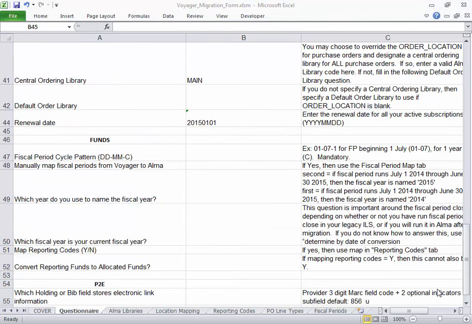Now for the fund sections of acquisitions. In order to have functioning ledgers, fiscal periods are required. In this field, you should specify your fiscal period as a 2-digit day, 2-digit month, and 1-digit cycle. For example, a 1-year fiscal period starting on January 1st would be indicated like this. A 1-year fiscal period starting on July 1st would be indicated like this. This is the default, so we'll go ahead and leave it.